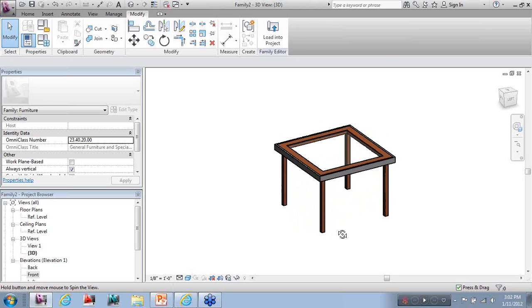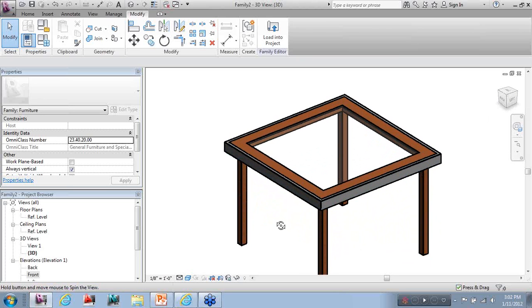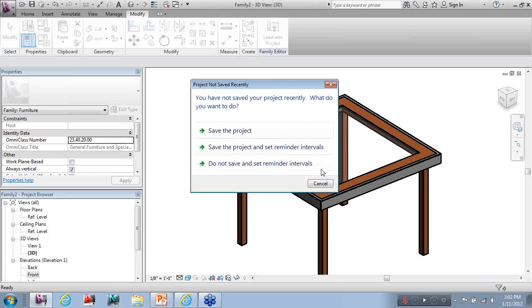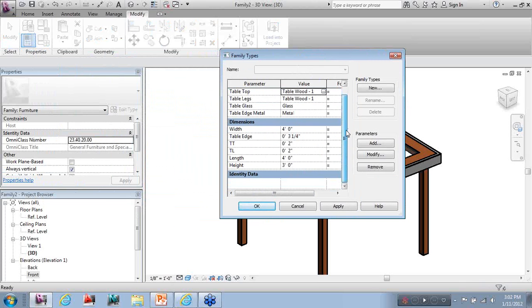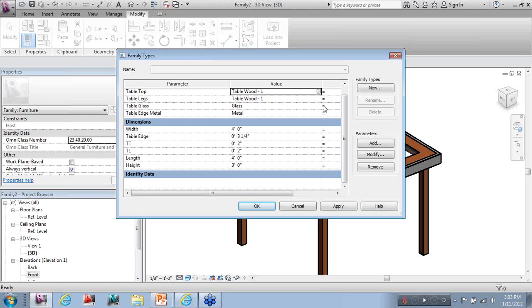What I'm going to talk to you about briefly here is formulas and how we can create a formula. I'm going to go back into my family and types window, and take a look at my table edge. Right now, my table edge is 3 1/4 inches. Let's say that I wanted my table edge to relate to my table thickness. We notice that table thickness is TT. It's located right here. Right now, the table thickness is 2 inches.